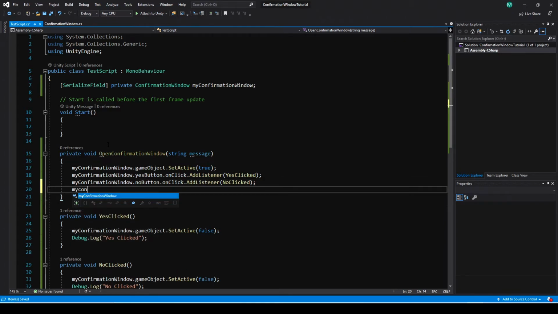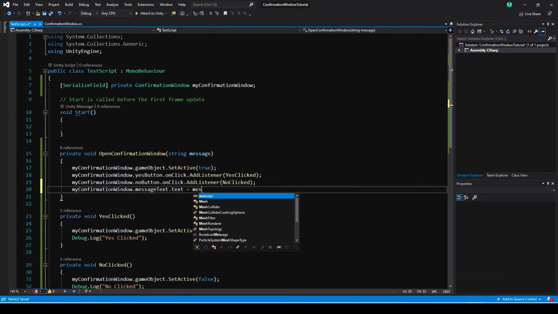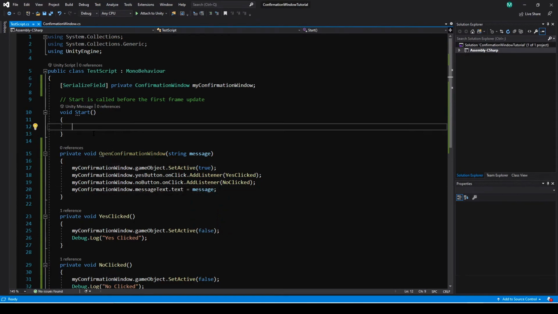And the last thing we want to do here is take the string that was passed in called message and assign it into the message text on that panel. Our confirmation window is now ready to be used, so let's call it from the Start method and pass in a message of "Are you sure?"